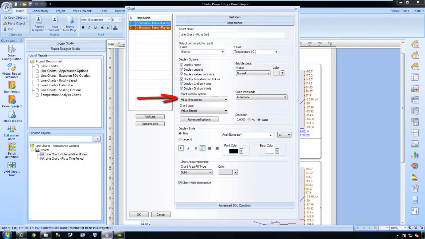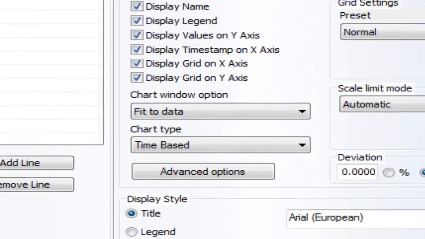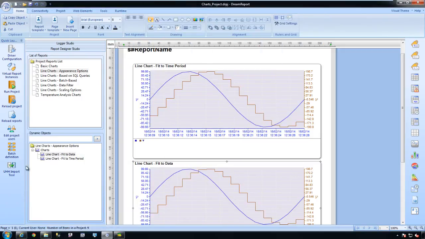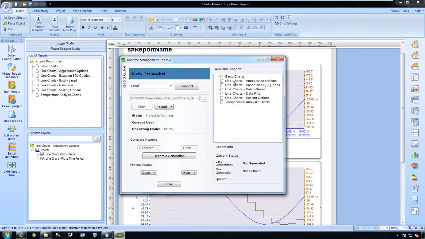We'll use the chart window option to fit the data to this time period. For the first chart, we'll use the default fit to time period. This means that the entire time period defined for the chart will be shown, regardless of where the tag's data falls. For the second chart, we'll select fit to data for the plots using the same tags and time periods. Let's save this report and then generate it.